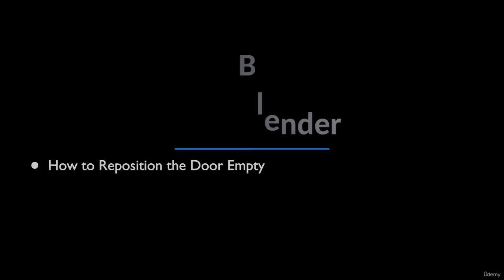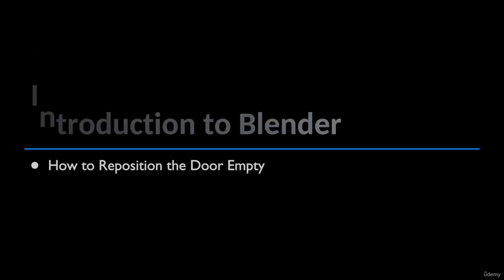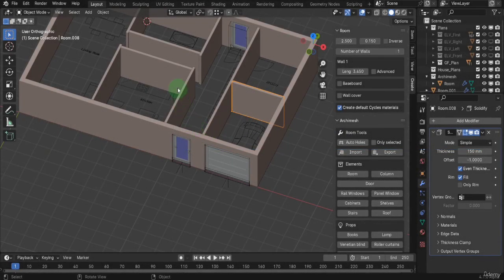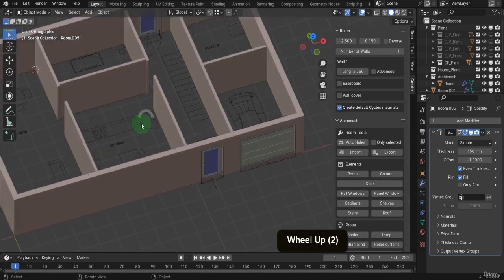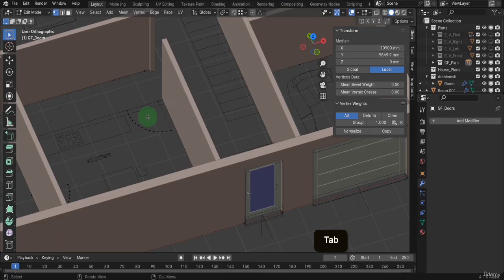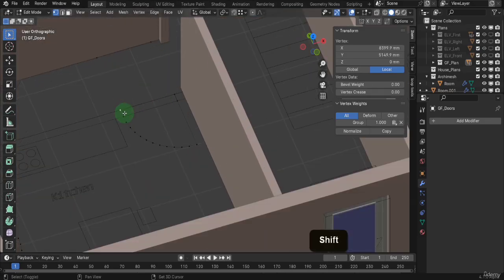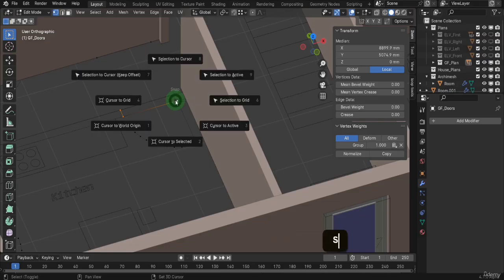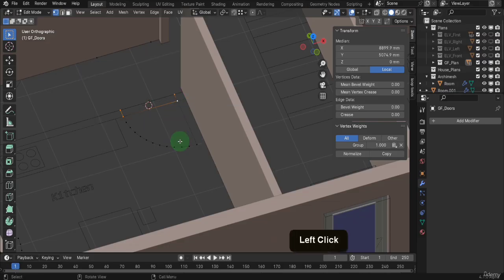In this video, we look at duplicating the internal doors. Let's get started. To begin, let's select one of the short walls here. Press H and hide this for a moment. Let's select the door outline and tab into Edit Mode. Select the 4 outside vertices of this door outline here. Press Shift plus S and put the cursor to selected.